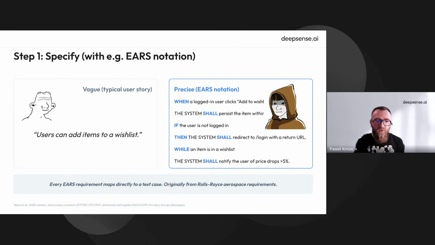And how this workflow looks when you go to implementation on a given feature. So first thing, and the most important thing you should focus on, is the specification. So I'm going with the SpecKit nomenclature.